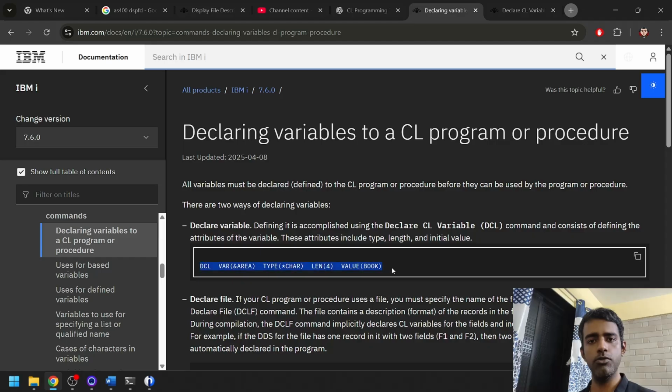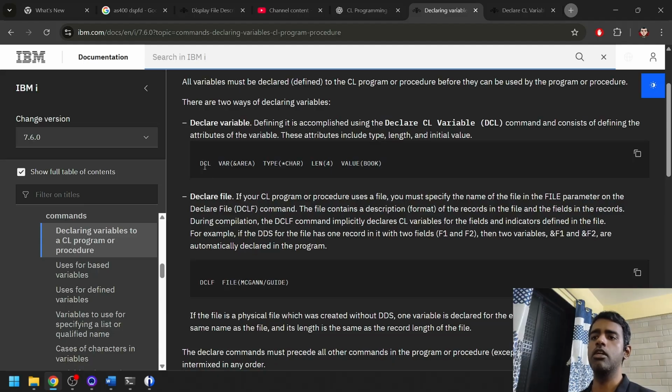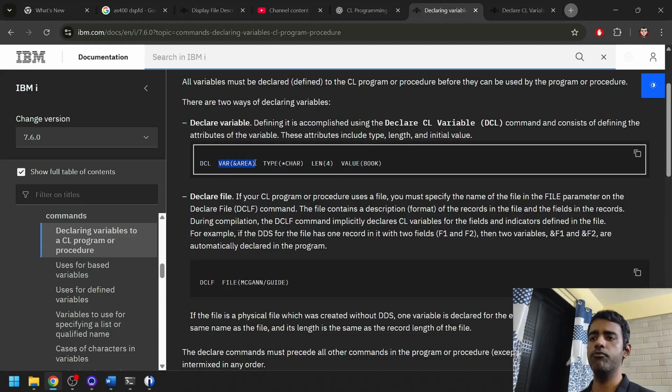Let us continue. So the DCL command starts with the DCL keyword. Along with DCL keywords, there are various required parameters. There are also optional parameters, but these are the main required parameters of the DCL command. So it demands the name of the variable. The name of the variable always has an ampersand at the start of it. So names of CL variables always start with an ampersand.